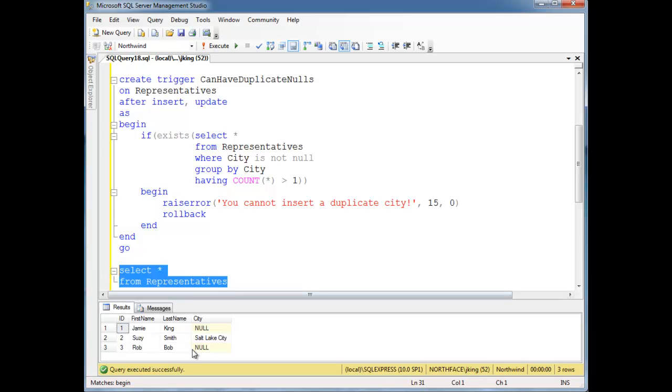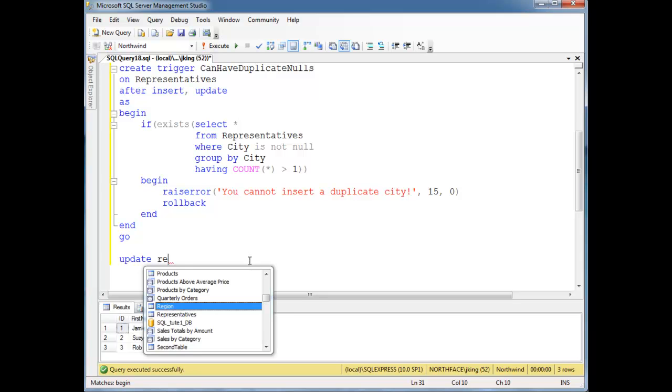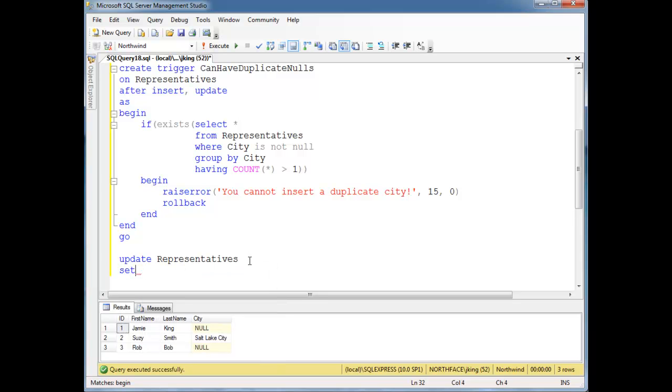Let's select splat from representatives. Say somebody gets married, Susie Smith gets married, and so we need to update Susie's record. We say update representatives set last name equal to, I don't know, say she marries a Jones, where ID equals 2. Okay, so that would update Susie's last name to Jones. But if we're doing a lot of updates and things like that, look at what's going on here.